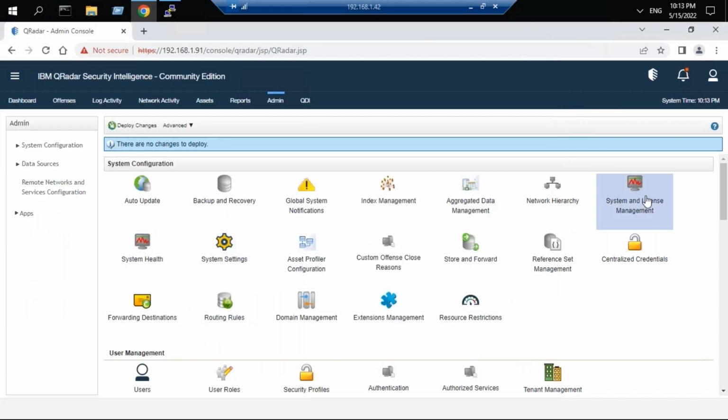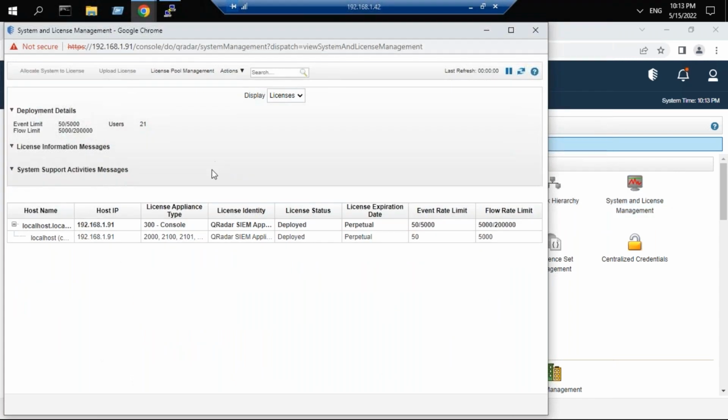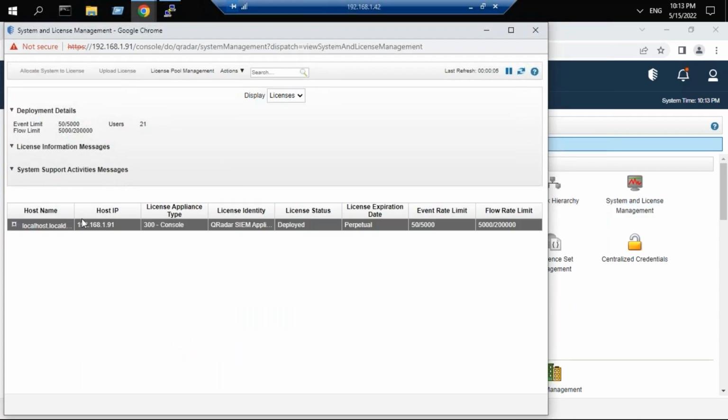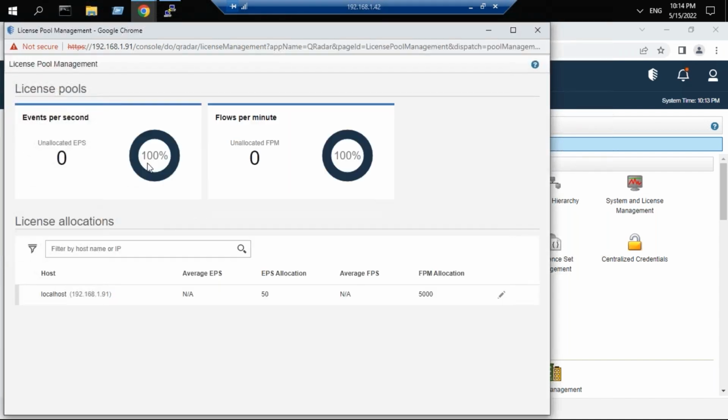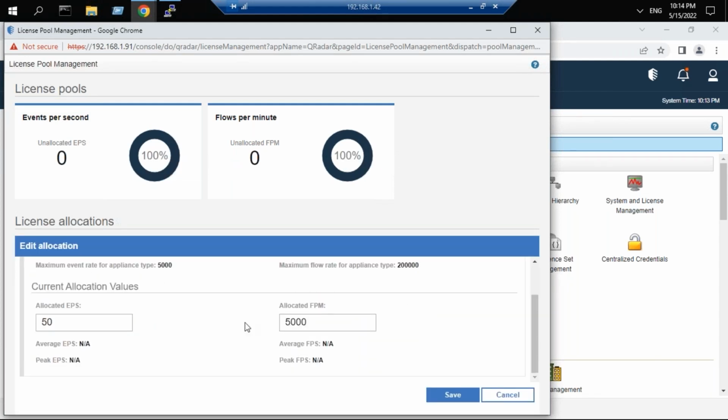You do have your system and license management. You can see the default community edition comes with this particular event rate limit, 50 EPS and 5000 FPM, flows per minute, right? This is the licensing which it is coming with. You can see it over here, 50 EPS and 5000 FPM.